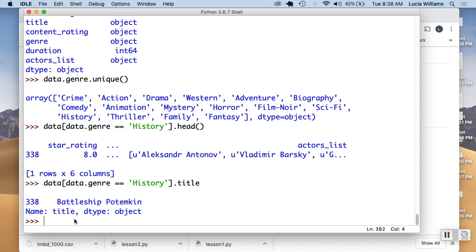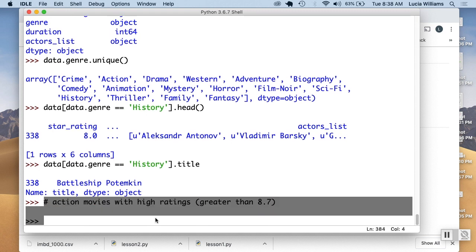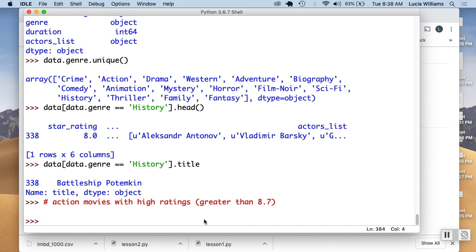Any ideas about what it might look like if I wanted to filter not just on one column, but also on a second column? What if I wanted action movies with high ratings? Let's say greater than, we've done greater than 8.7, so we'll just keep on going with that. So any guesses about how I'm going to perform this filtering?